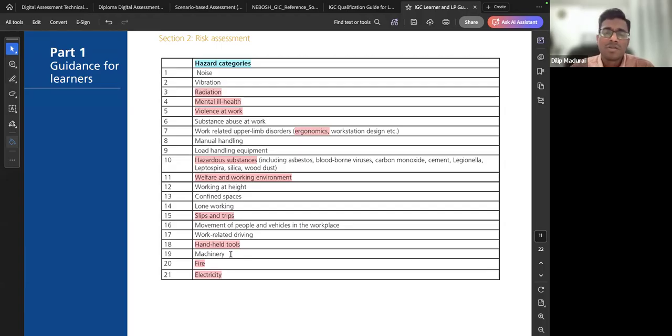So likewise, if you're doing it for agriculture, or catering and hospitality, or a shoe manufacturing company, whatever workplace you select, the hazard categories must be suitably identified so that they are relevant to the activities you have identified in the scope. Definitely you will be able to identify 10. If you are not able to identify 10, increase your scope.